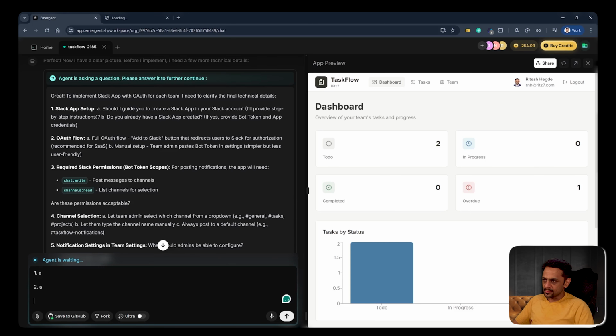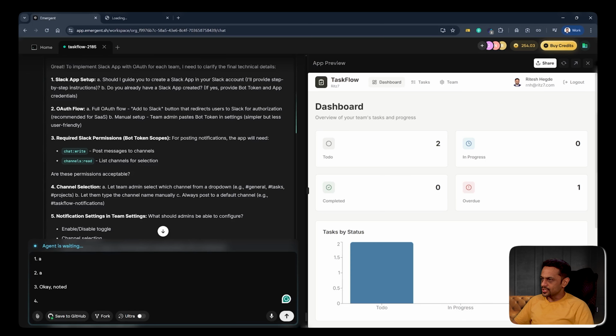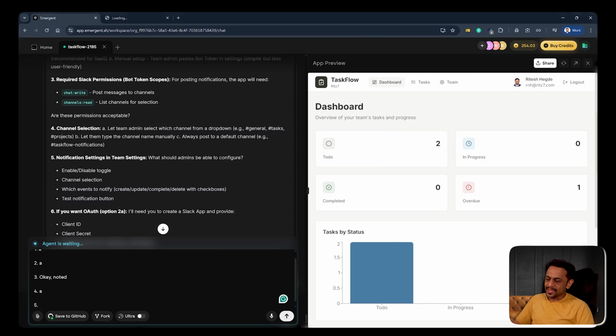Required Slack permissions, bot token scopes: chat:write and channels:read. That's okay, we'll just say okay, noted. The fourth one is channel selection. Let team admin select which channel from a dropdown, for example general, tasks, project, and so on. Or let them type the channel name manually. Or always post to a default channel, for example task-flow-notifications. I think we can go with A here as well, just to simplify the process. Notification settings in team settings. Now this is an enable/disable toggle.